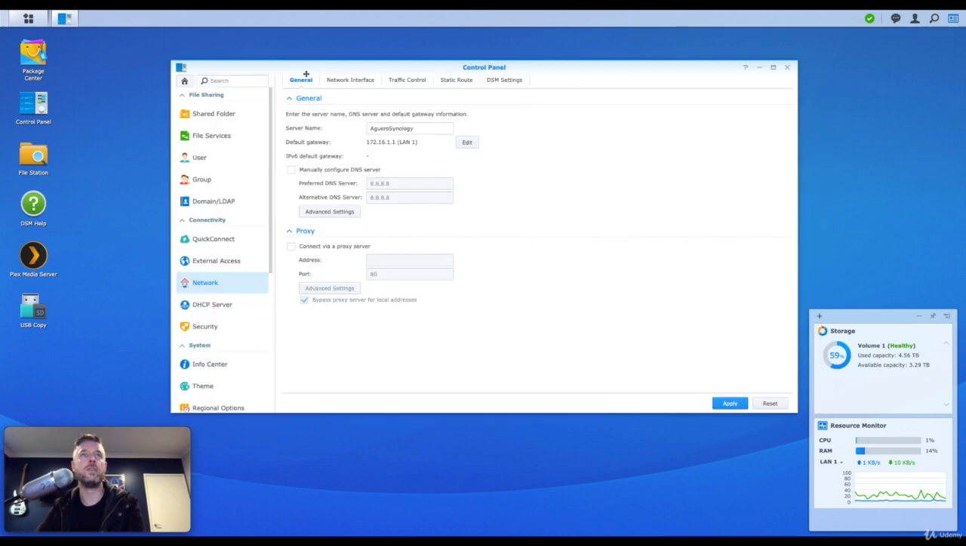And in here, you'll see a few things. Firstly, you'll see the server name. So this is the name of my Synology NAS. My name is Aguero Synology. The default gateway is 172.16.1.1. Of course, this is in my lab environment. And then some information here around IP version 6, if I want to set up IPv6 default gateway information, of course, by default, we're using IP version 4. And then there's an area here to actually set up some proxy information if you want to take advantage of the proxy. Now you can go into here and actually adjust the server name.